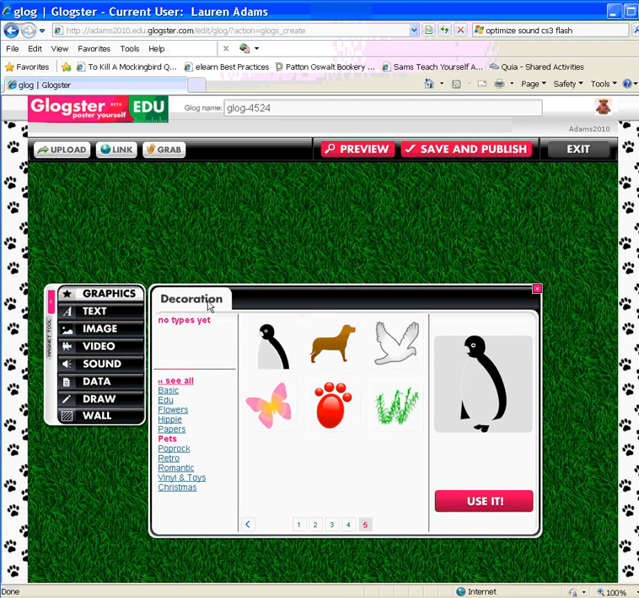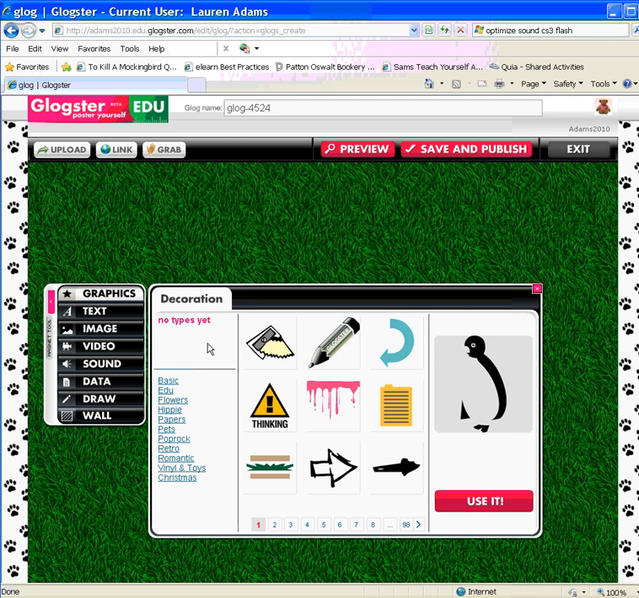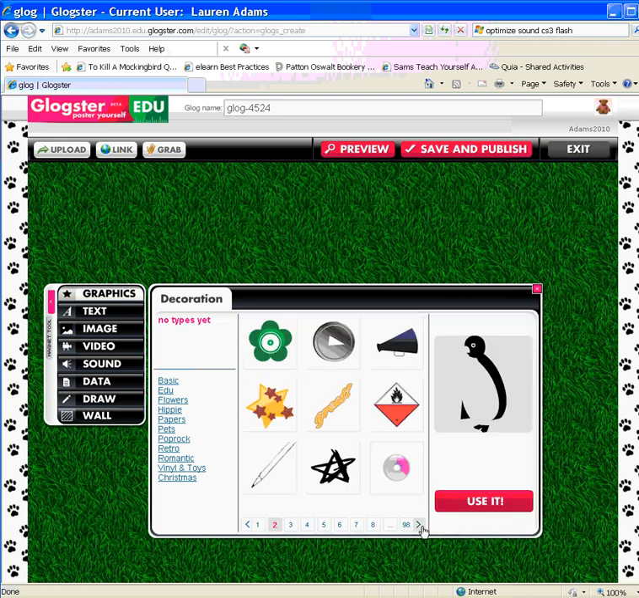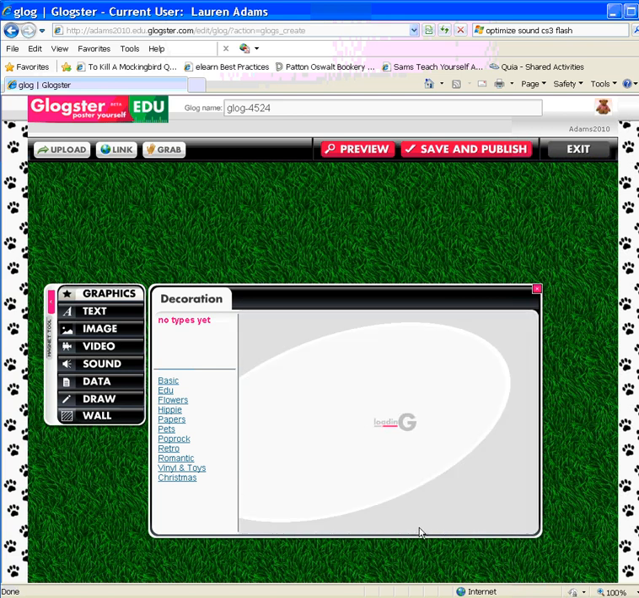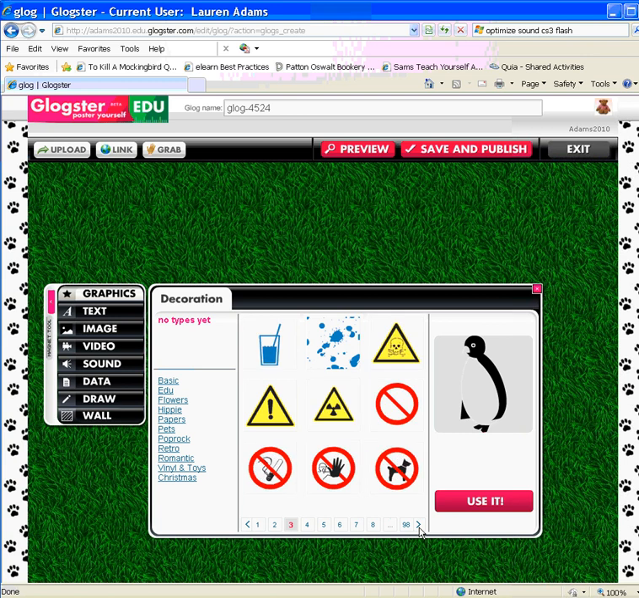Inside the graphics window, you just have one tab. It's the decoration tab. You're able to use any of these images. Usually these graphics are clip art, and there are categories listed along the side, or you can see all at once. You can see there are 98 pages here, and you can click the arrows to look at the various options that you have.